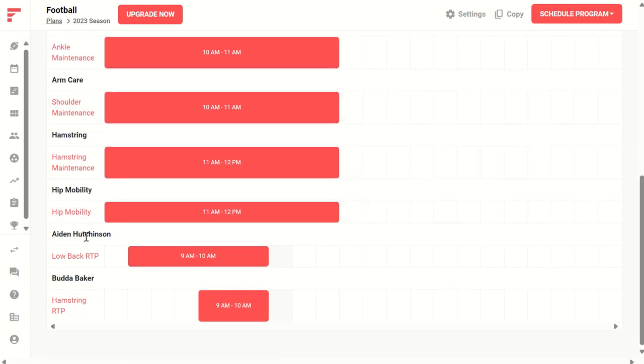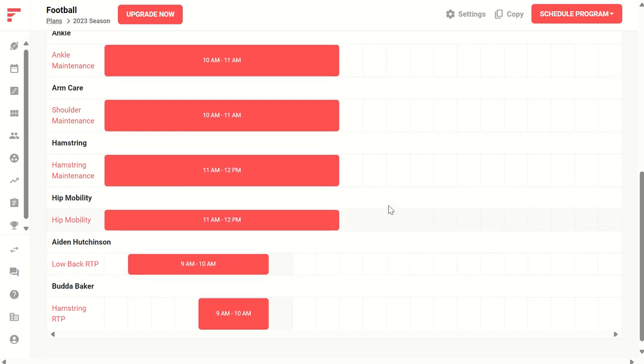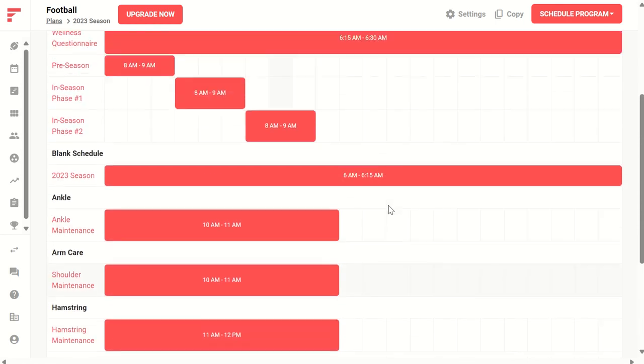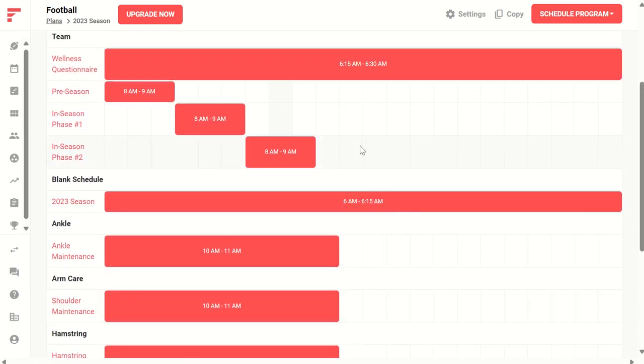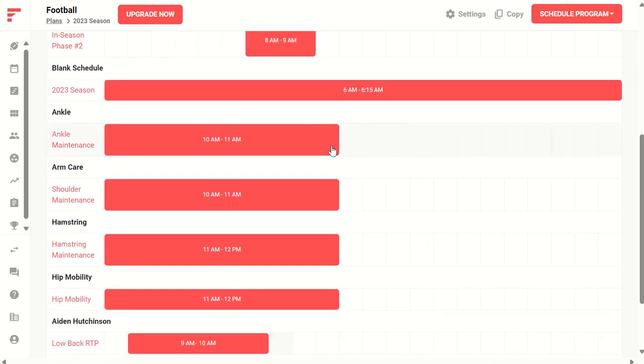And then you can also program for individuals. And in these cases, it would be more so for an RTP situation. An athlete can receive multiple programs at one time. So for example, an athlete could be in the in-season phase number 2, but then based on testing data or past history, they could also be in the ankle maintenance or hamstring maintenance program, for example.